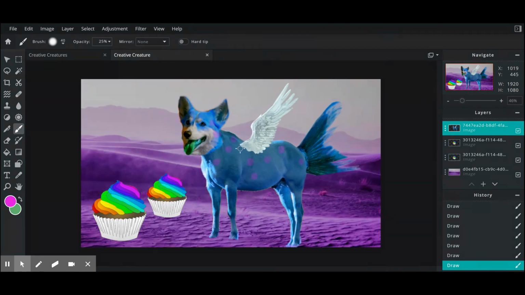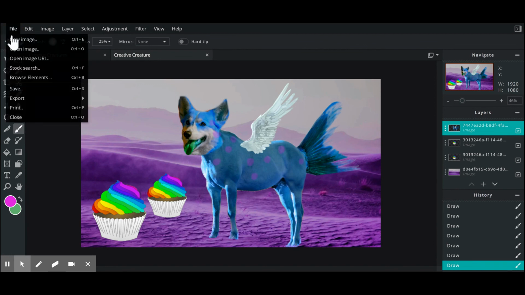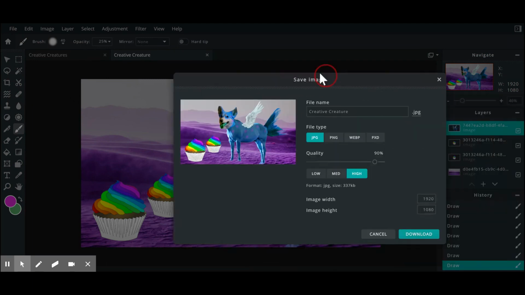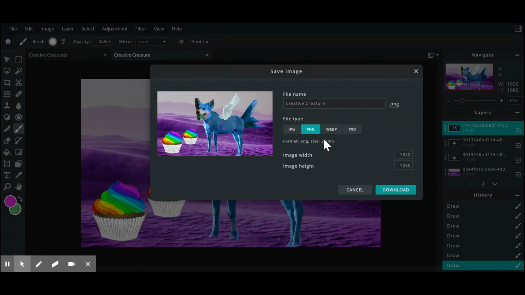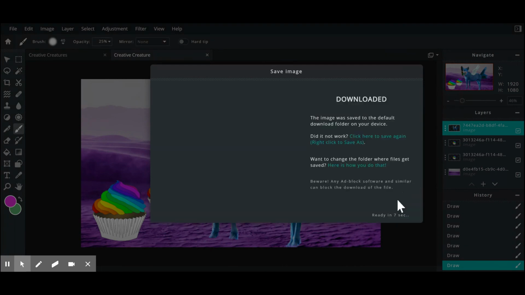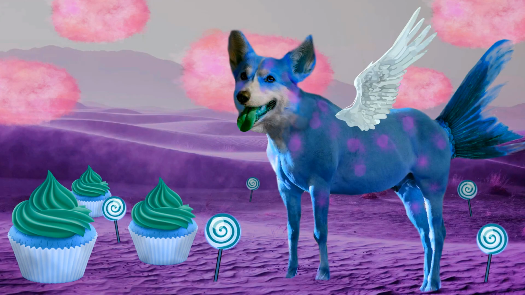When you're done with your creature, or if you want to save your progress, you press File, go to Save. Here you can give your file a name. You can either save it as a JPG if you do increase the quality to 100, or you can save it as a PNG file. Whichever one you do, once you're finished, press Download. And now you have your creative creature saved to your computer.